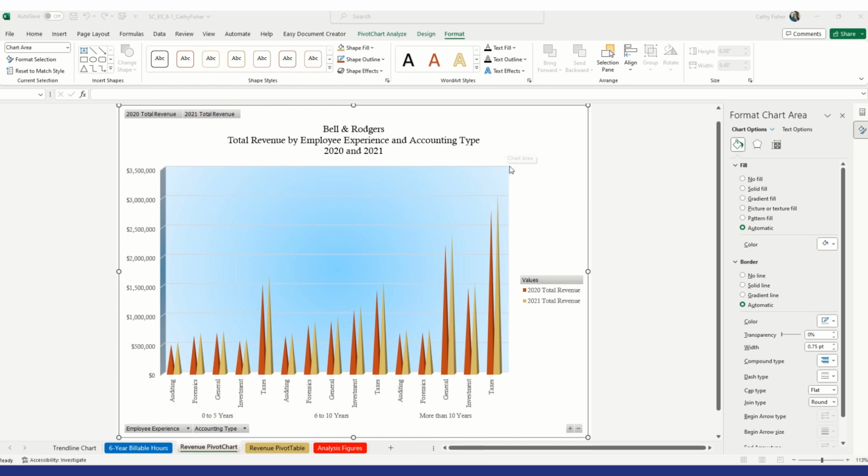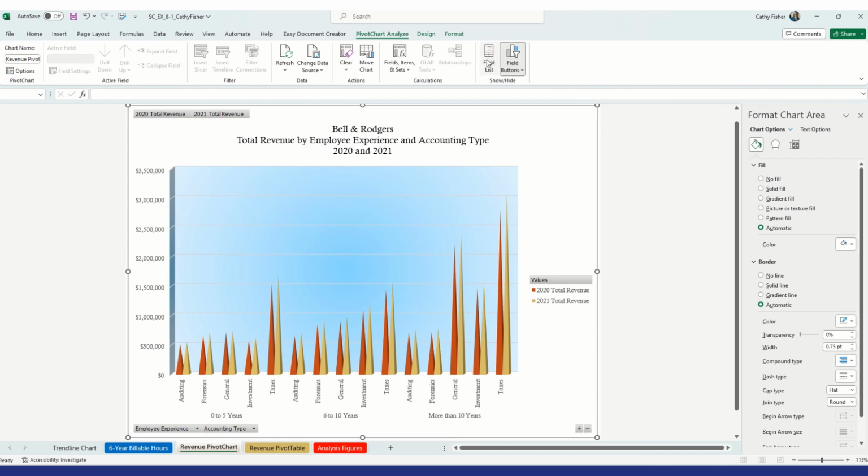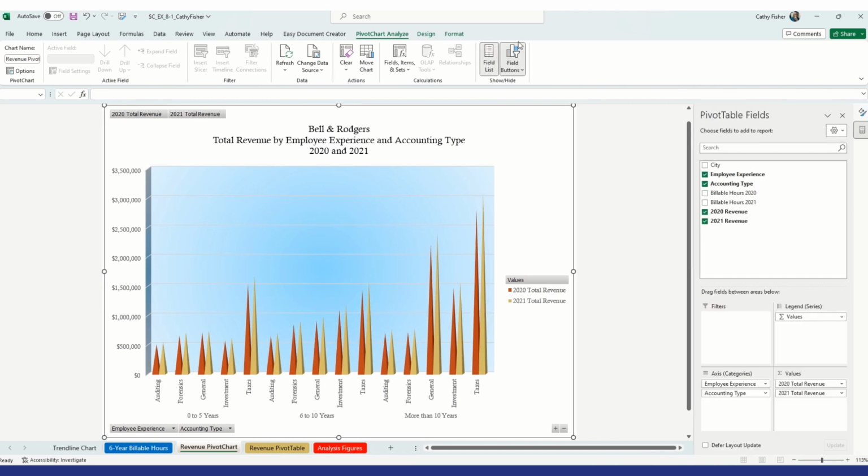So we're going to display the pivot chart analyst tab, and we're going to go to the field list. So the field list is on. Make sure it's on. So now we have our field list here. And we want to click the employee experience. So I have employee experience here, and we want to add it. So I have that added.